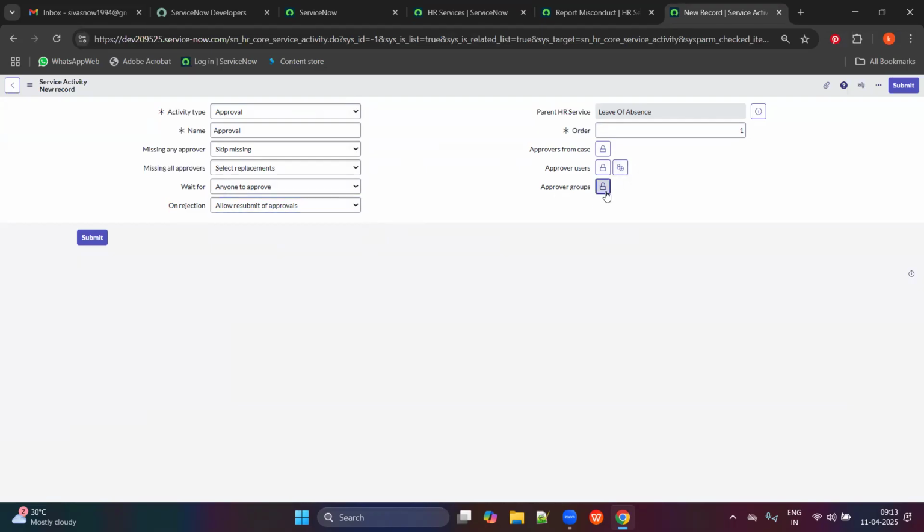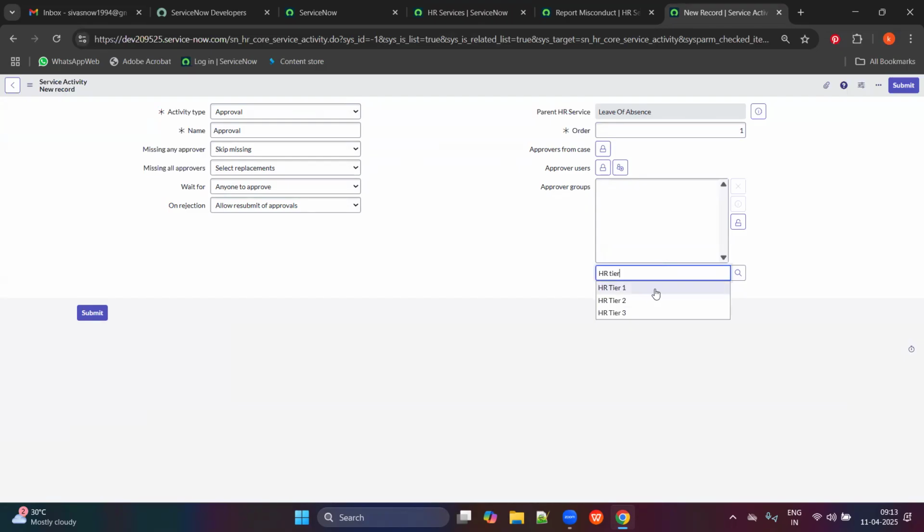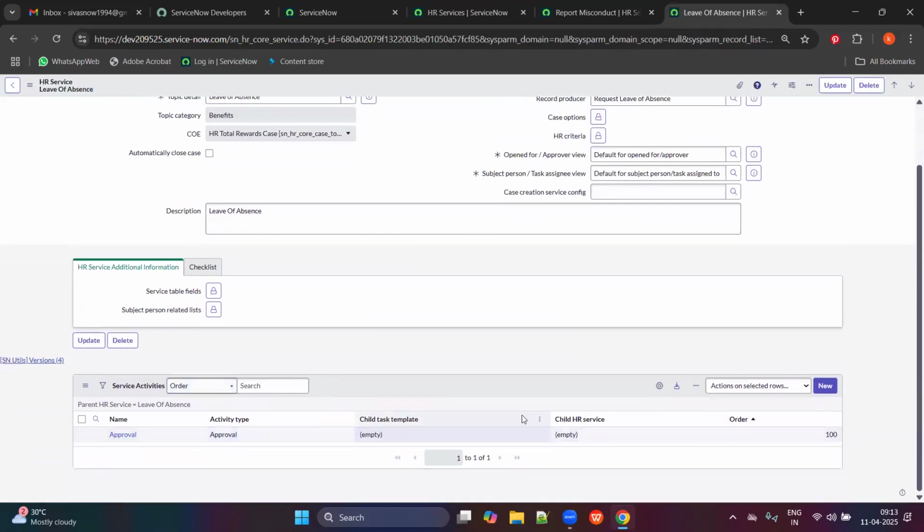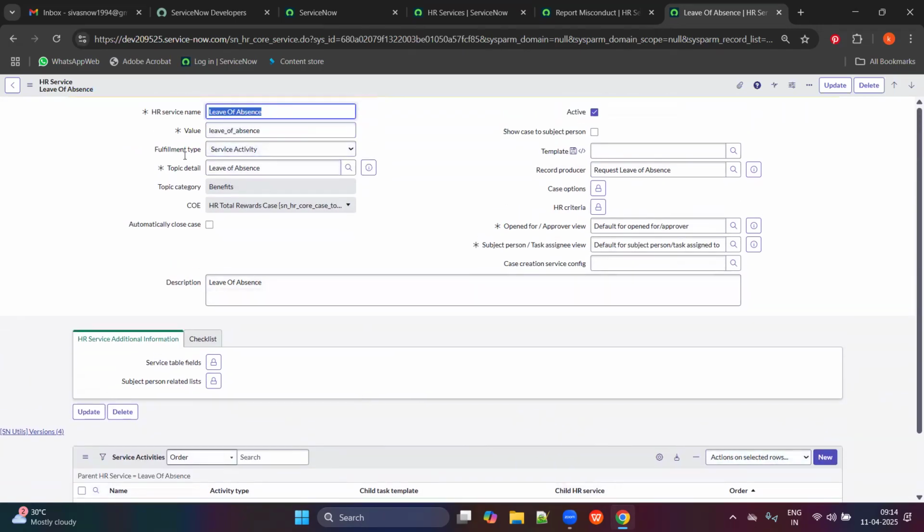So I will add one group, HR tier 1. Right, I'll add this group. Order will be 100, right? And I'll submit it. So whatever group I have added, they have to approve it. This is the first task, first activity, service activity within this leave of absence.